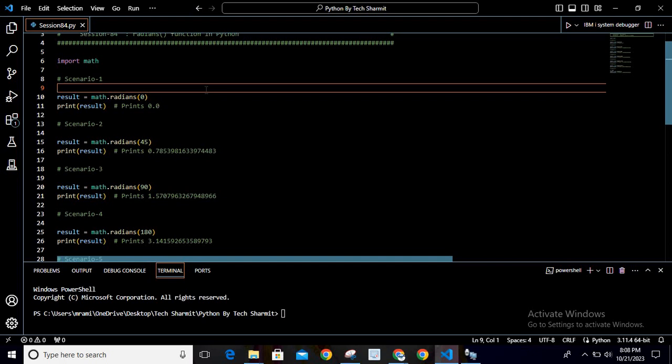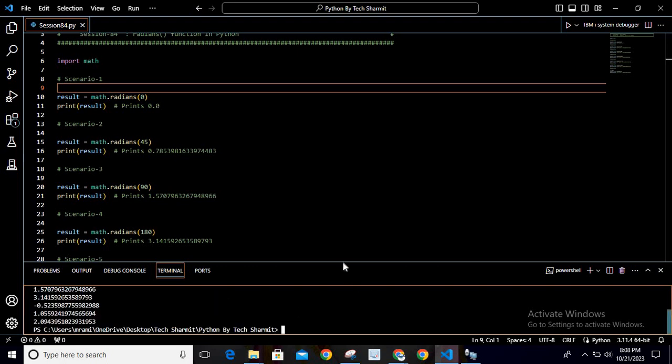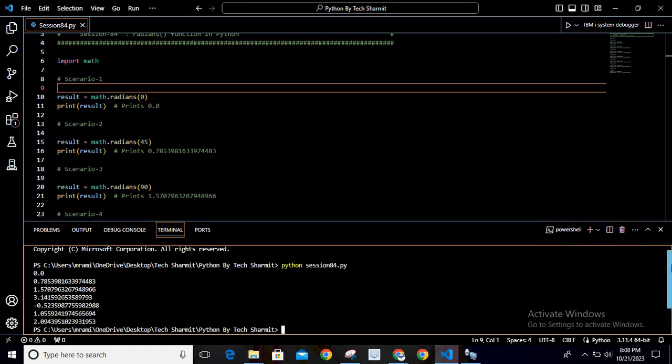For the first scenario, you can see we are passing the value as 0. When it calculates the radians of 0, the output would also be 0, that is 0.0. Let's verify the same. To run this, I will write the command python session 84.py and hit enter. You can see it prints multiple values for all the scenarios. For now, we will just focus on the first one, which is 0.0.